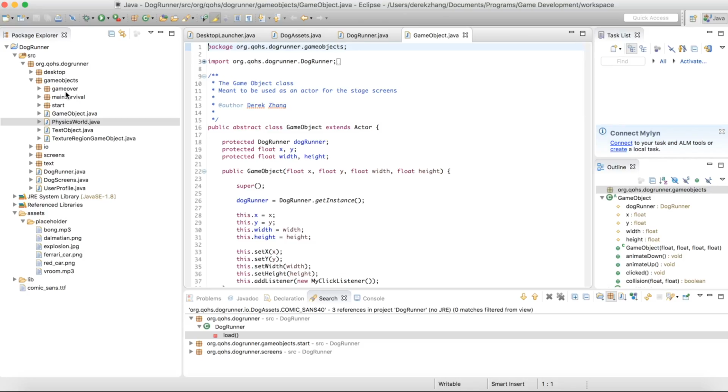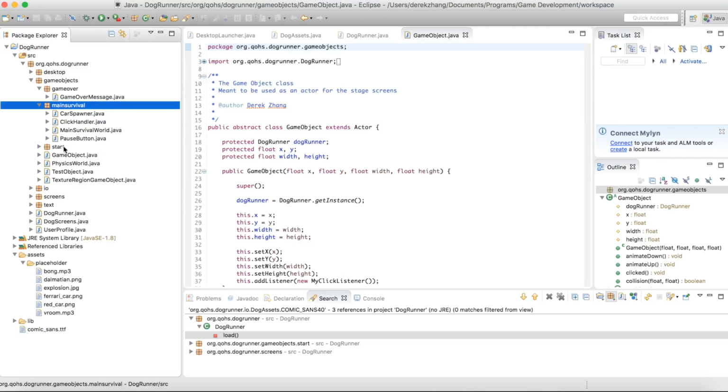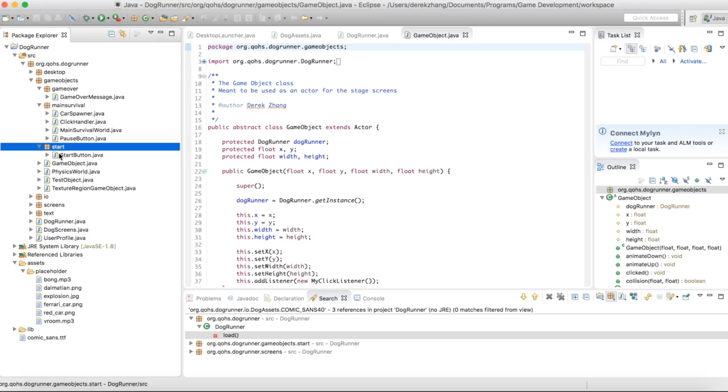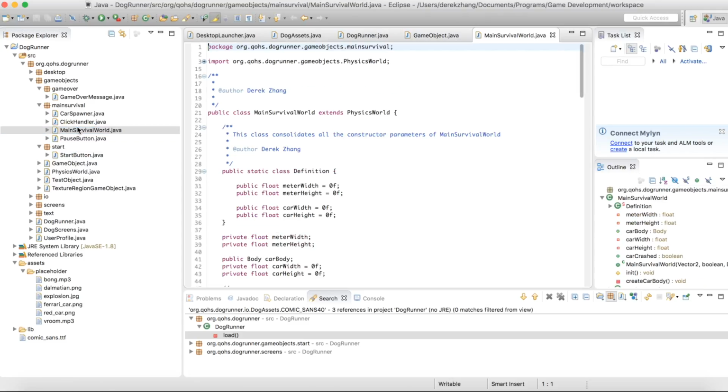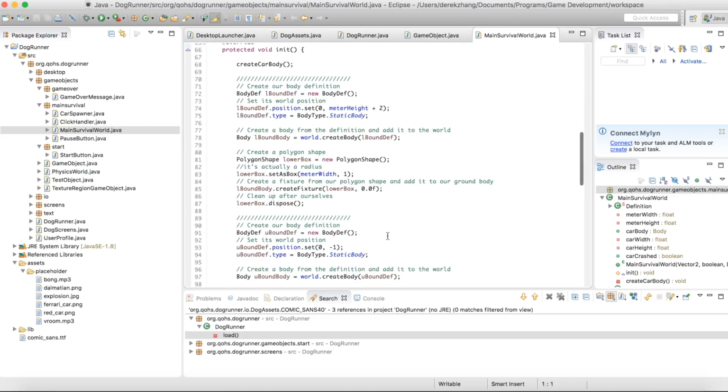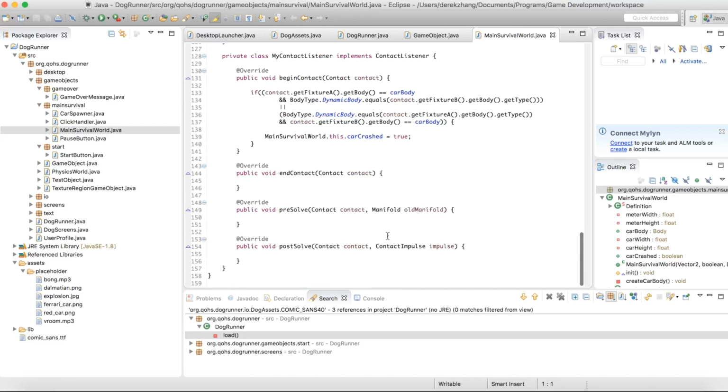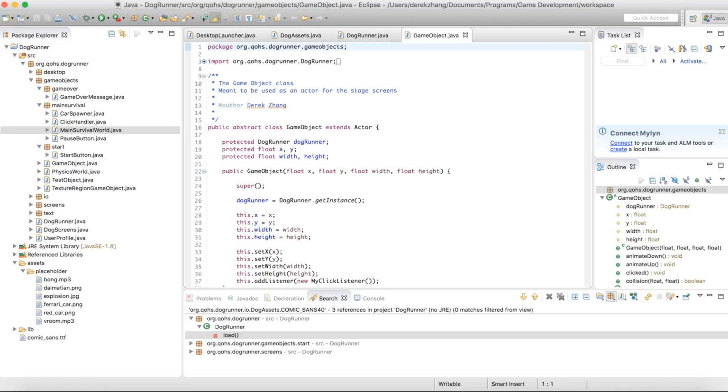But also, even though this makes it more complex, I wanted to allow for separation of the code. For example, in the main survival world, where you have all the cars going, I wanted that to be confined in a class rather than spread all over the place. So this class is just for the physics, and the screen is mainly for showing textures and handling inputs. The game object will be able to draw itself and handle inputs.